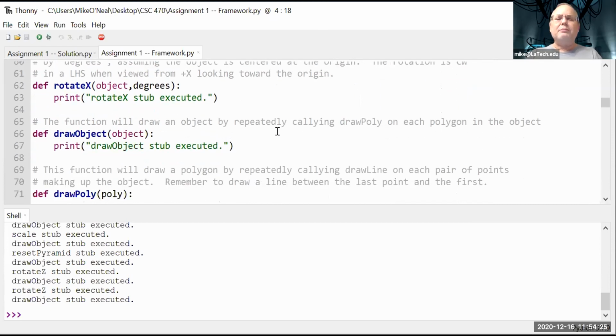This function will draw an object by repeatedly calling draw poly on each polygon in the object. So if I want to draw an object like a pyramid, it's going to call draw poly for each poly that's in the pyramid object. There are five polygons in the list that is the pyramid object, so it would repeatedly call draw poly 5 times, one for each of the polygons.